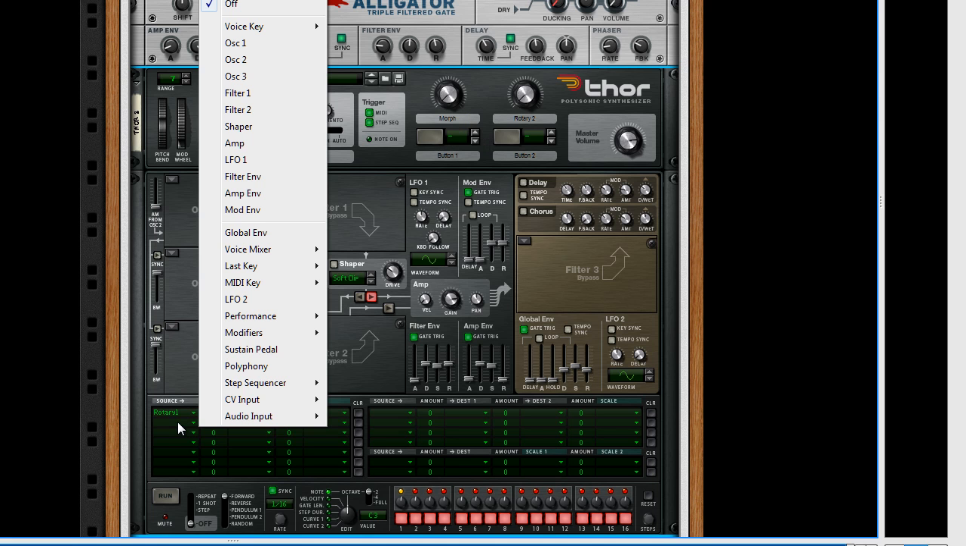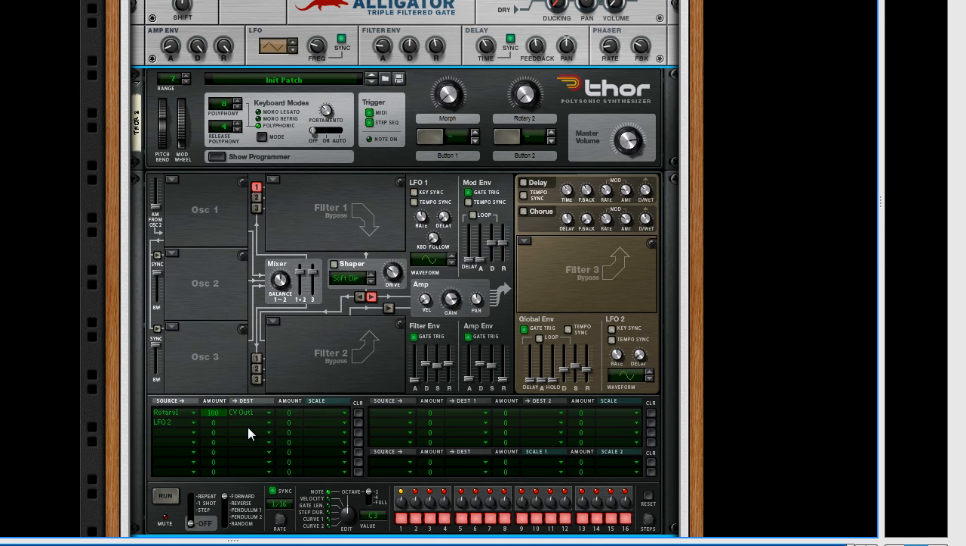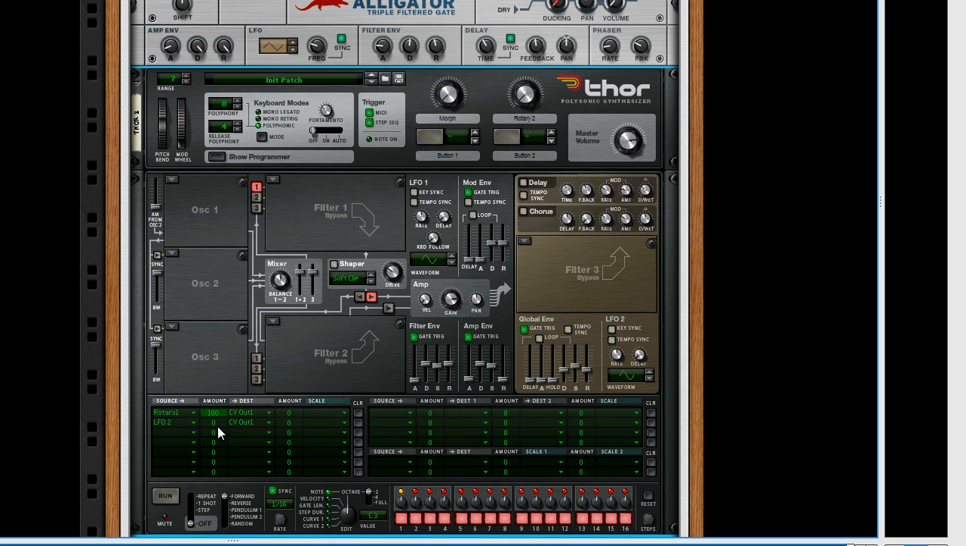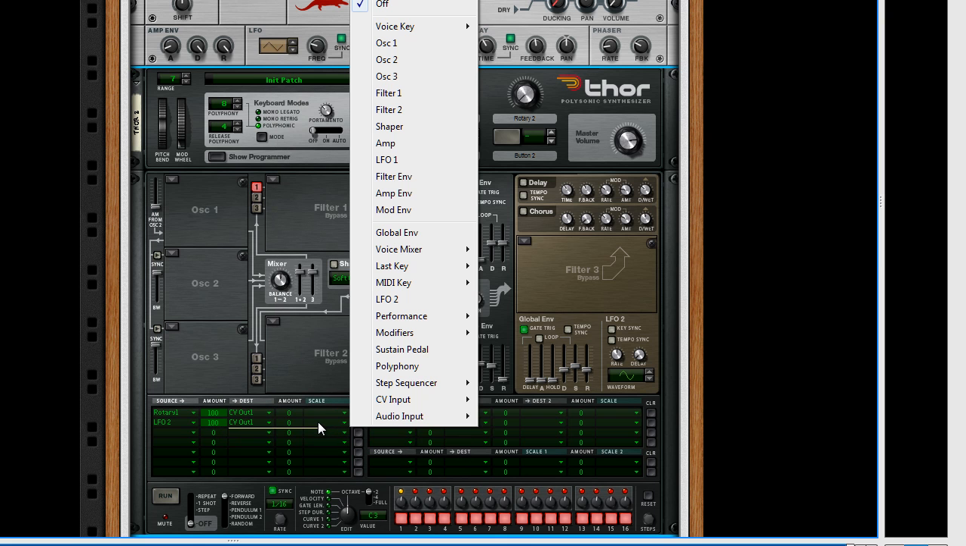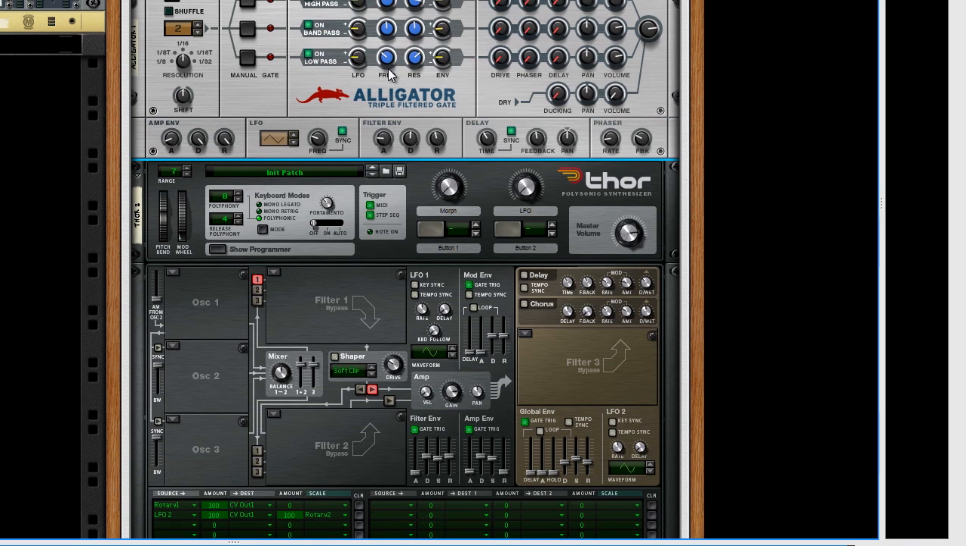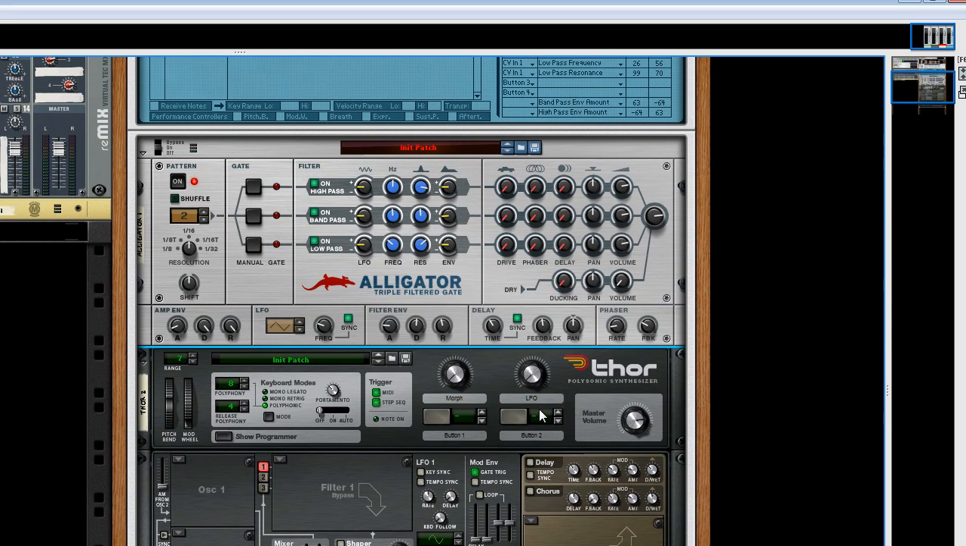So what we want is LFO2 is also being sent out CV output 1, and it's being scaled by rotary 2. So we're mixing these two CV signals to come up with the final modulation result. Alright, so now we can control the amount of LFO modulation that we want, in addition to moving manually the controls.